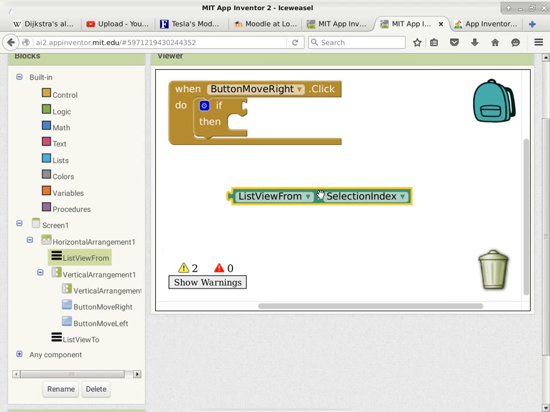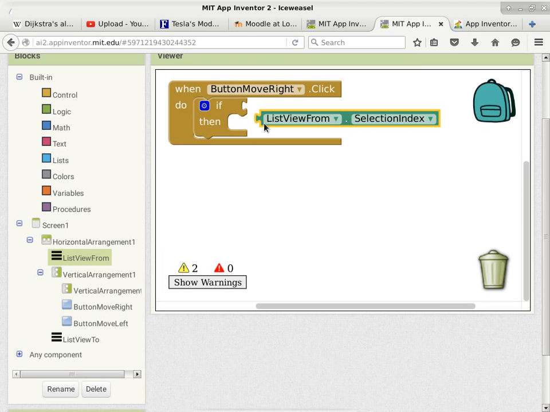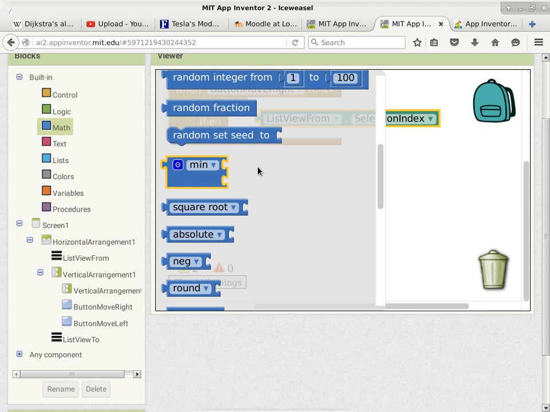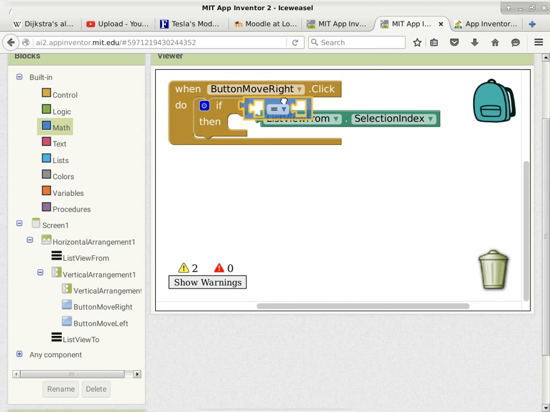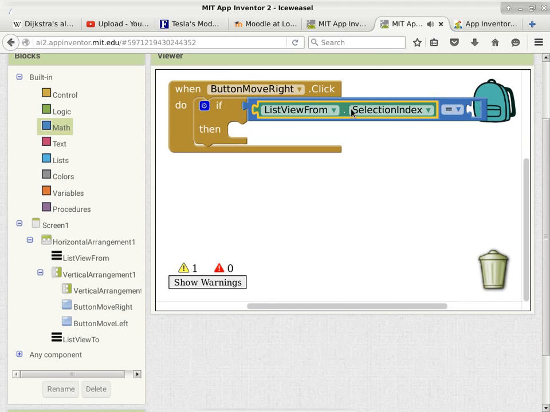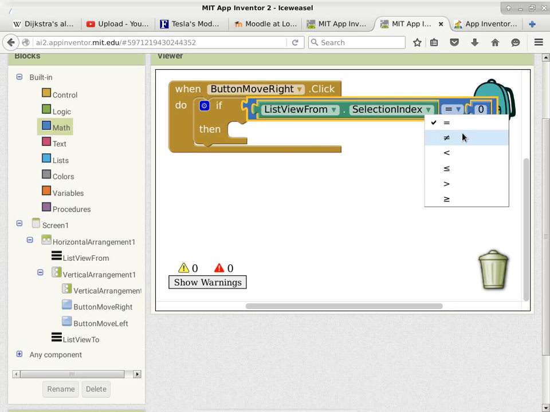But this by itself is not going to plug in here because it is not a Boolean. It doesn't give you a true or false. So we need to go to math, go to comparison, and the equal works okay. So we'll say if this is actually 0, then, whoops, I want not equal to 0. If it is not 0, if it's non-zero, that means something is selected and I've got something to do at this point.